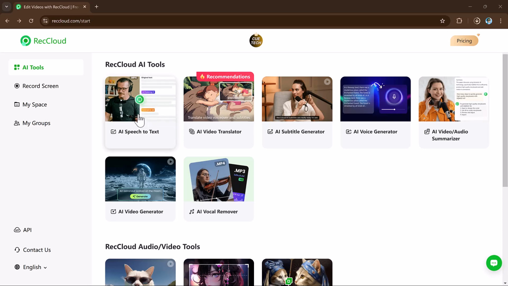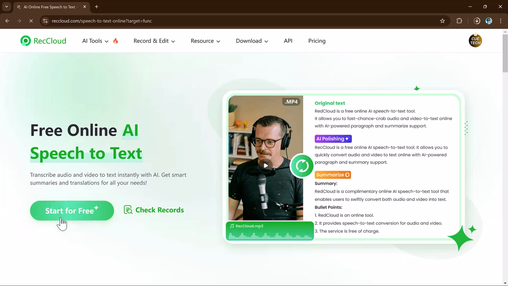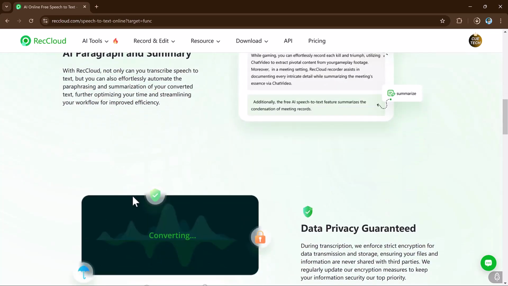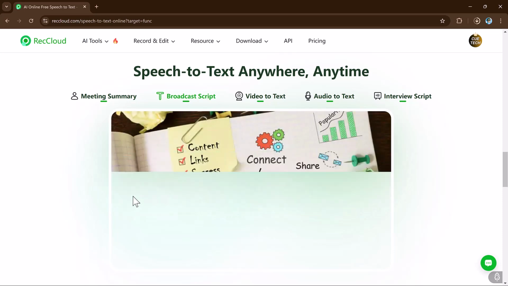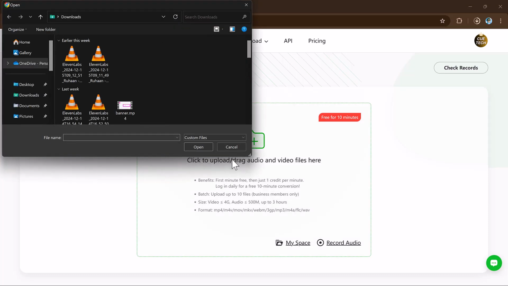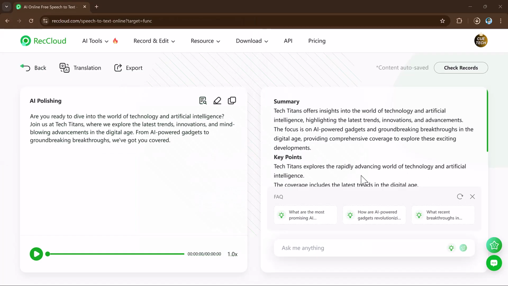So let's start with AI speech to text button. Simply click on it. RecCloud speech to text feature is an AI powered tool that converts spoken word into accurate written text, making it ideal for creating subtitles and transcription for videos. It uses advanced machine learning algorithm to recognize and transcribe speech even in challenging environment with background noise or various accents. The platform works by processing audio input from video and audio files, detecting the speech and convert it into text in real time.